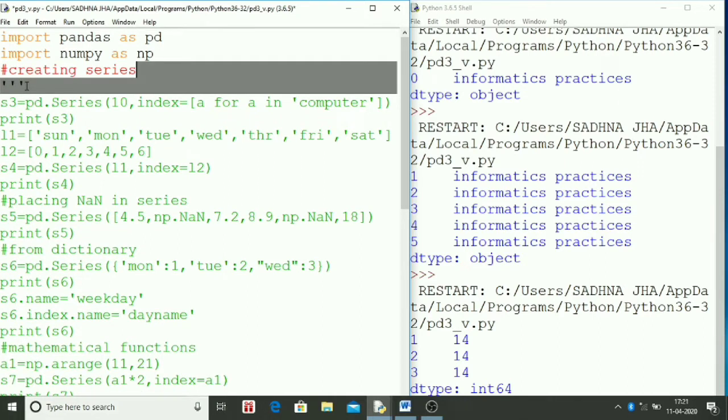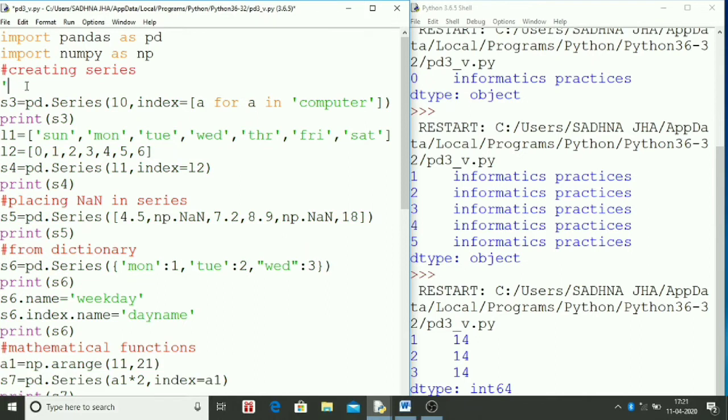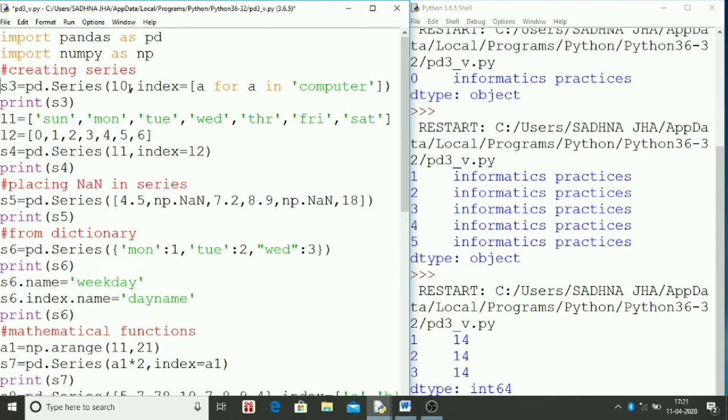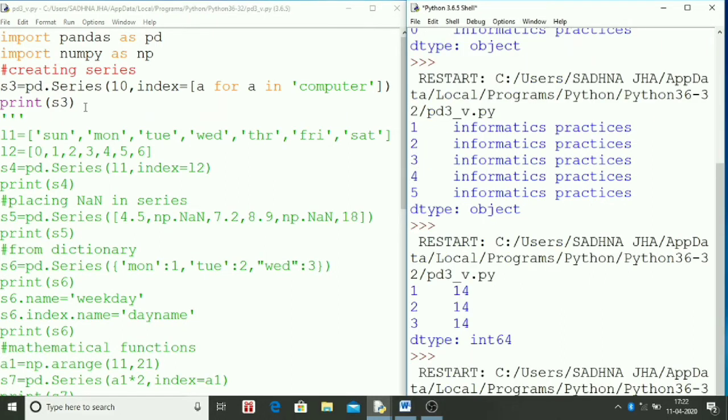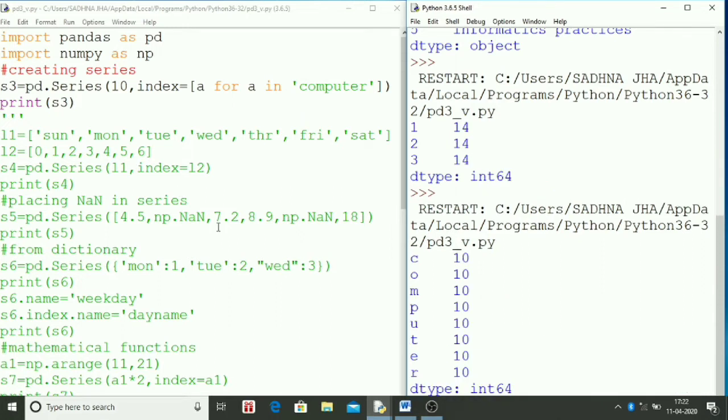Now the next example. In series I have taken value 10, and for the index value I have taken a for loop: for a in computer. That means it will be repeated 1, 2, 3, 4, 5, 6, 7, 8 times. The characters which the word computer has, it will be repeated that many times. You can see here, this is the index value and it is repeated as per the number of characters.